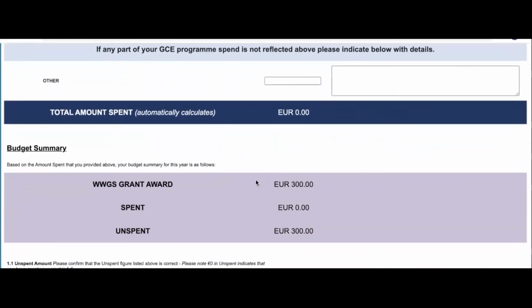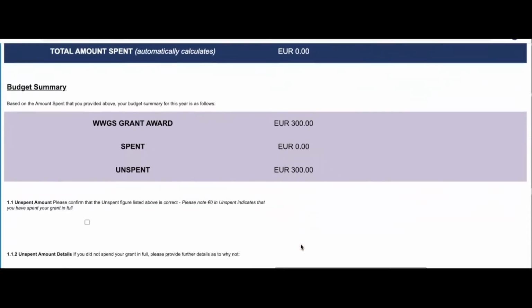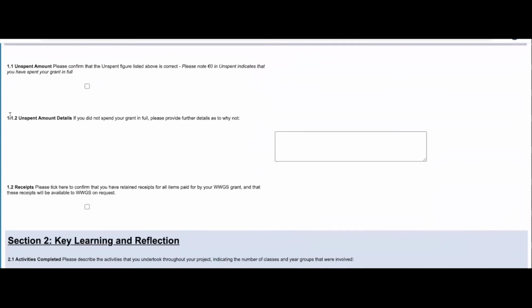Here you will see a budget summary. This is how much funding was actually provided to your school. Once you've filled out your budget and told us how much you spent, the figure will come up here. Should you have any money that was unspent, you will be presented with the figure here. There are some questions regarding your budget that you will then need to complete.